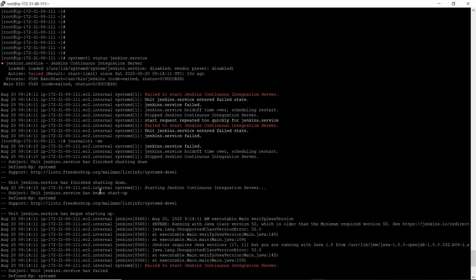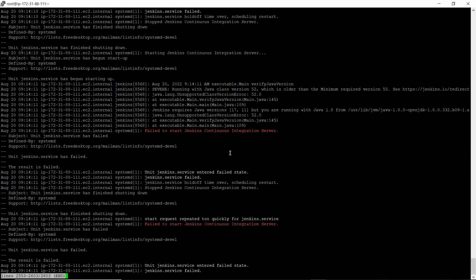Unit Jenkins service finished shutting down. Jenkins service has begun starting up. So it was trying to start up. We are running with Java class version 52, which is older than the minimum required version of 55. So it is giving a Java error. Jenkins requires Java version 17 or 11, but you're running with 1.8. Okay, then we have to upgrade our Java.